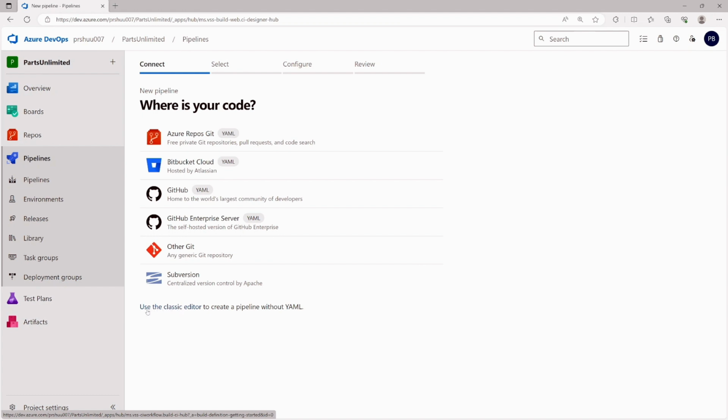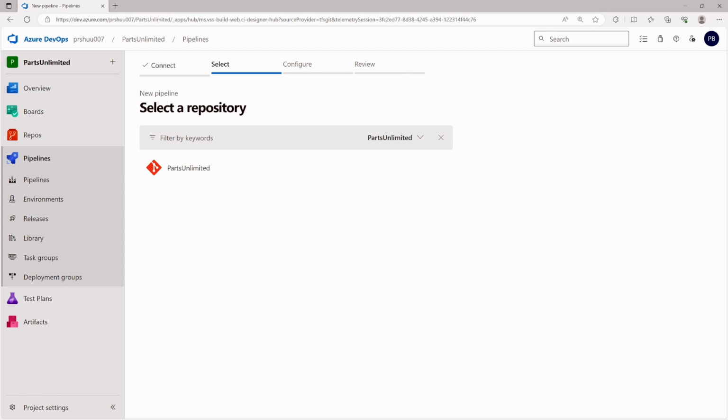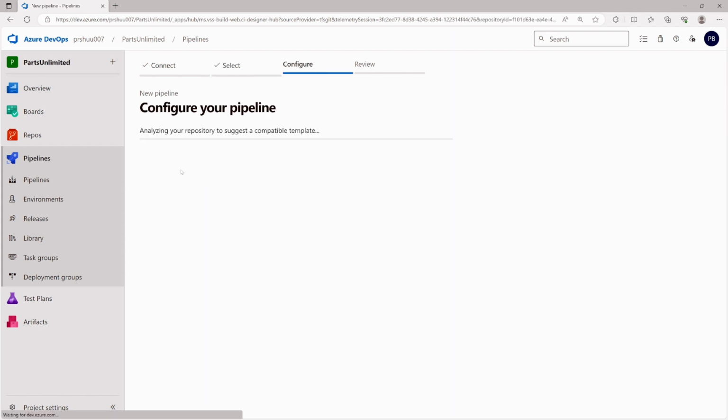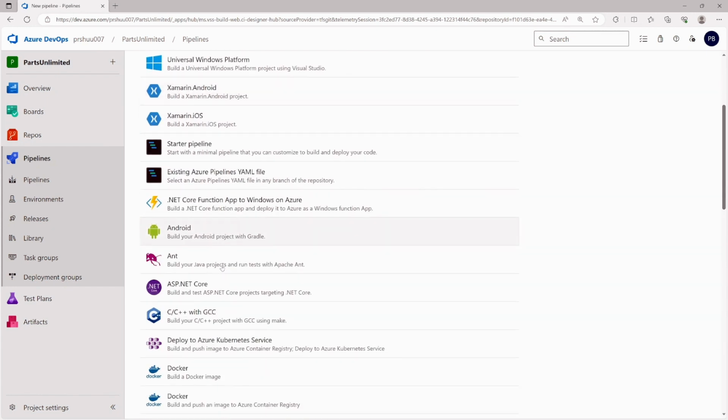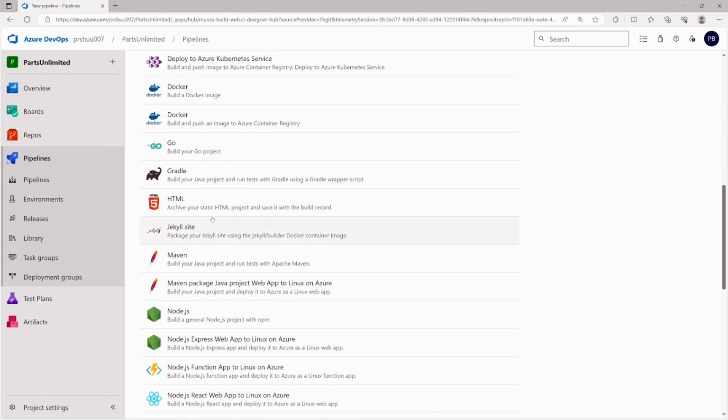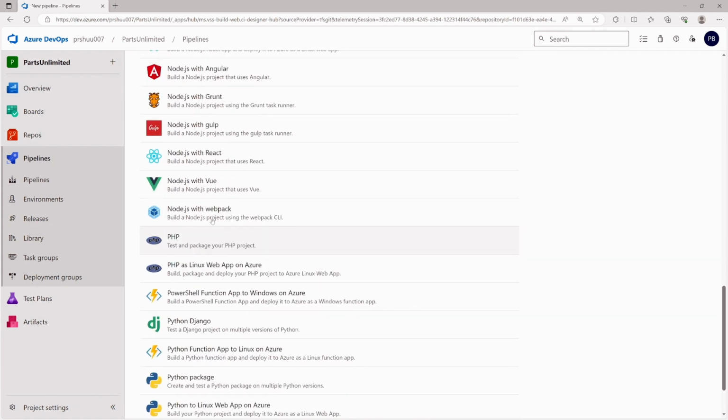Microsoft is moving away from this classic editor and is creating new extensions for YAML pipelines. For example, let me click my repository here, Parts Unlimited, and see which type of pipelines I can create. It is an ASP.NET, any other pipeline, starter pipeline, or we have so many types of pipeline templates already created for us.